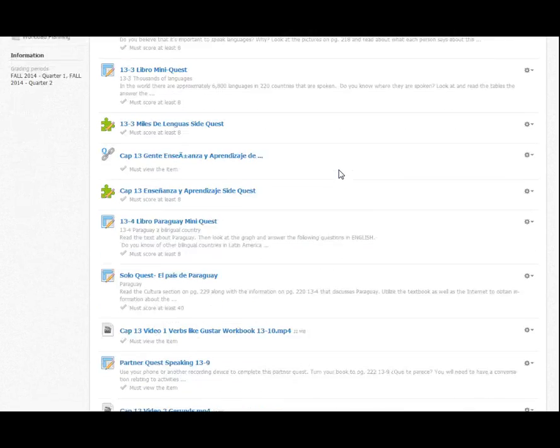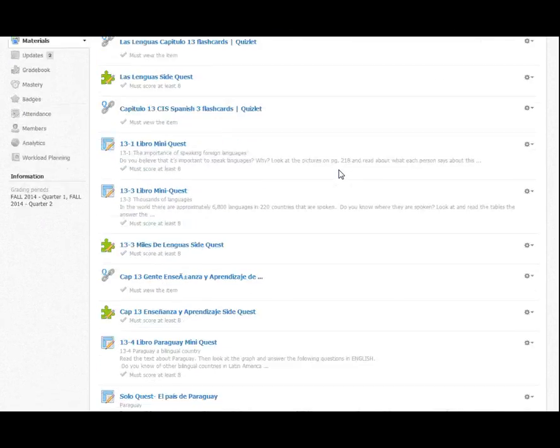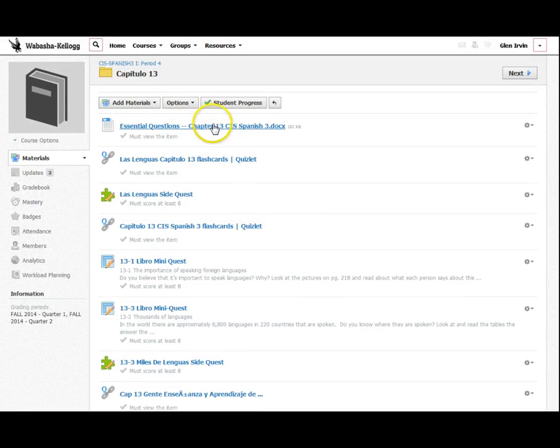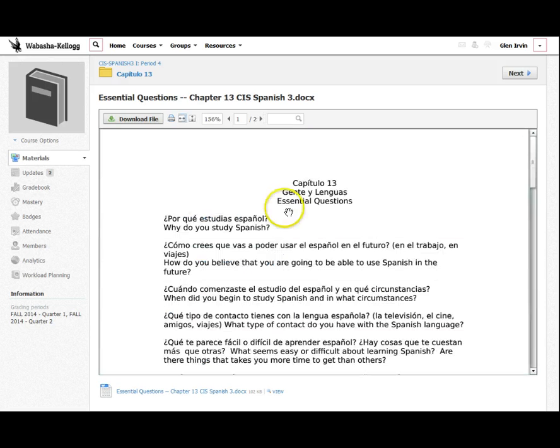I have several things in this folder. I'll tell you about just a couple of them so you have an idea about what they might be. The first thing I always start every chapter off with is something called essential questions and overview. This is basically going to be the items that will be on their big test.